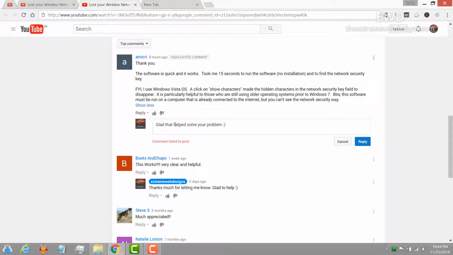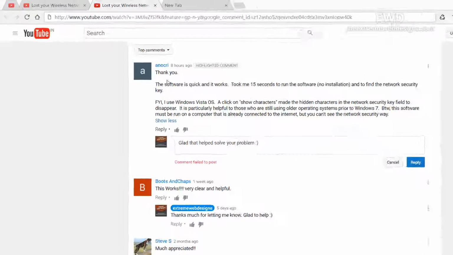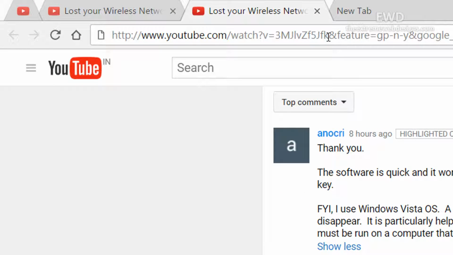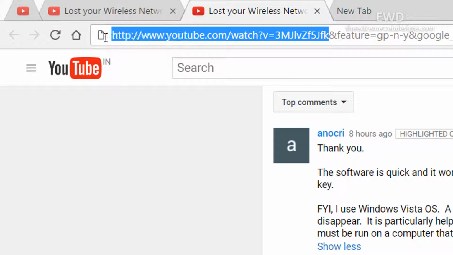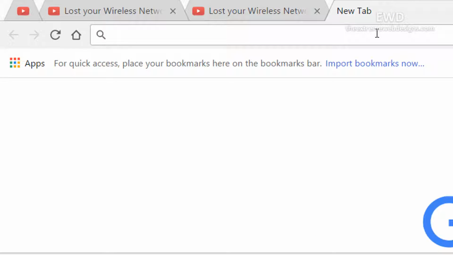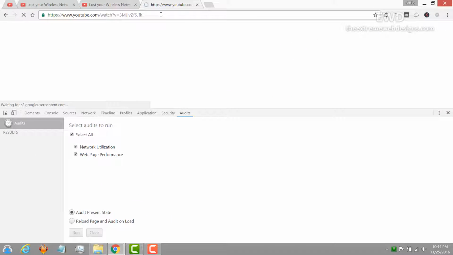In order to solve this, or more like a workaround for this problem, what you can do is grab all the characters before the ampersand sign here in the URL. Okay, just grab everything, all the text that comes prior to the ampersand sign. This is basically your video URL, so just grab all of it, go to new tab, open it over there.